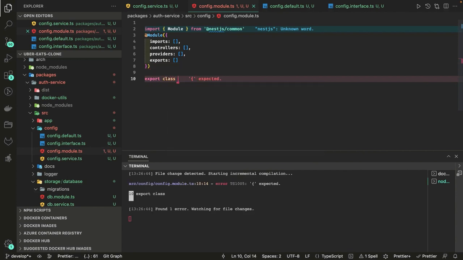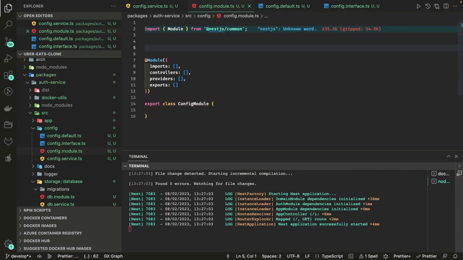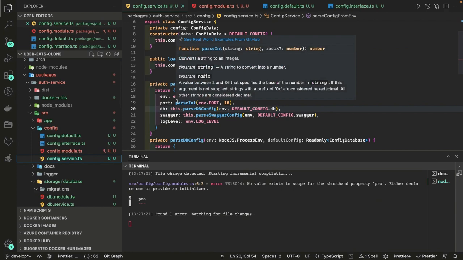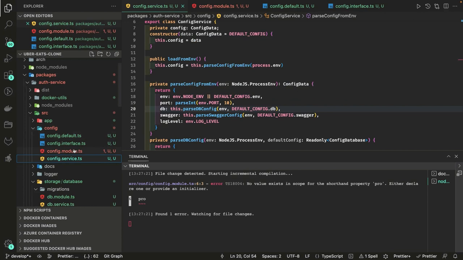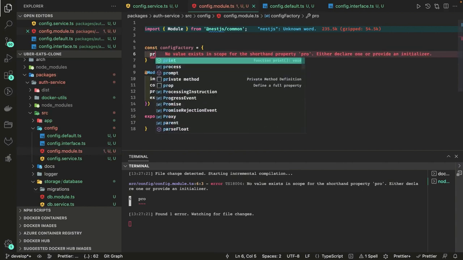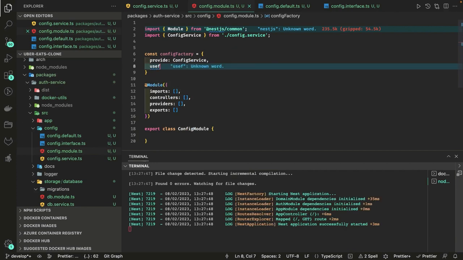In NestJS, whether you write a controller, service or module, you have to have a class with these annotations: the Module annotation, Controller annotation, Injectable annotation. We have a config. Export class ConfigModule. Now the important part here is that we are going to create a factory. So const configFactory. This factory will provide a class. Because this is a service, there are four or five different ways to declare a service inside a module. Either you just put the name inside providers, or here we are doing provide, and we are providing ConfigService, which we have created, and this is going to call useFactory.